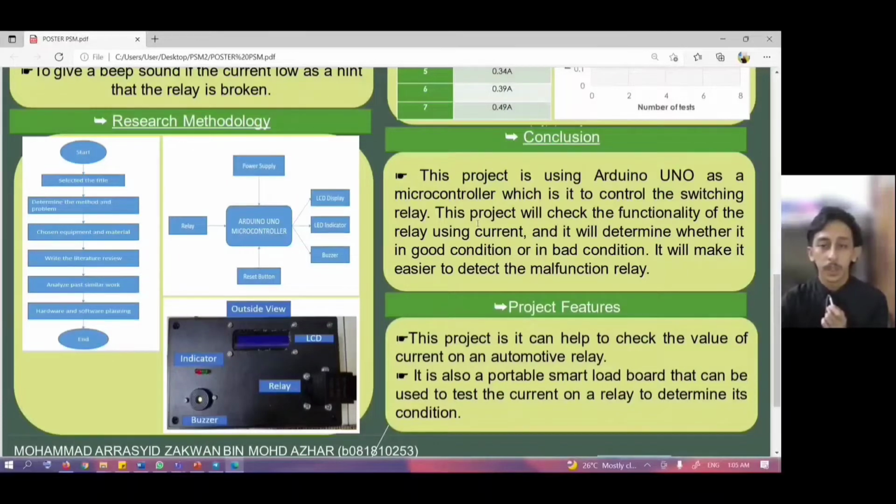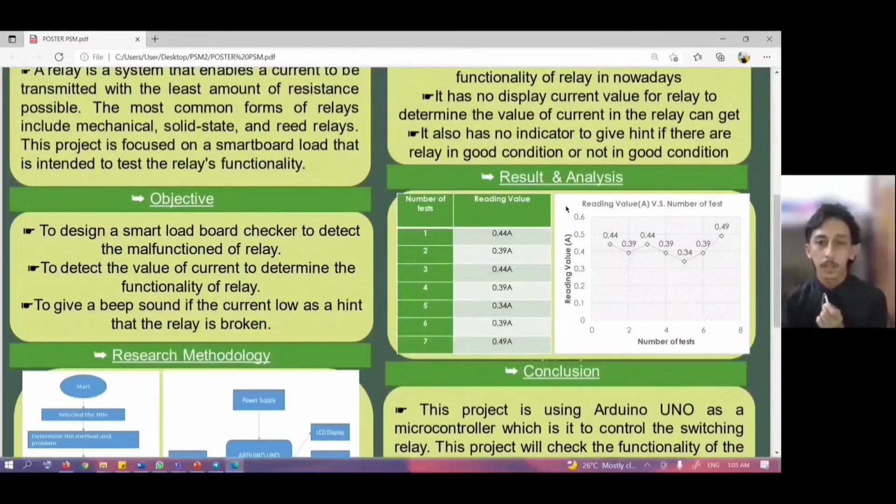Next, we will go to result and analysis. For this result, I chose to do 7 tests. Based on the 7 tests, the first one is 0.44 ampere. Next, 0.39 ampere. The third one is 0.44 ampere. The fourth one is 0.39 ampere. The fifth, 0.34 ampere. Sixth, 0.39 ampere. Seventh, 0.49 ampere. The reading values are not much different.